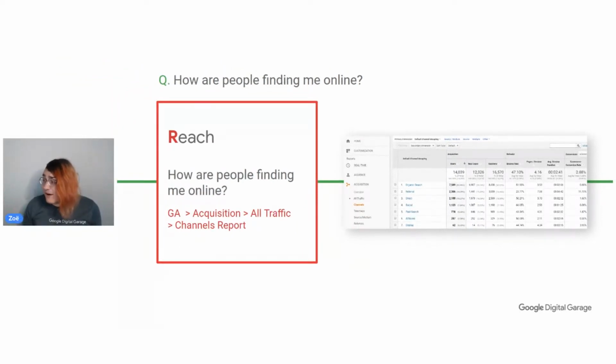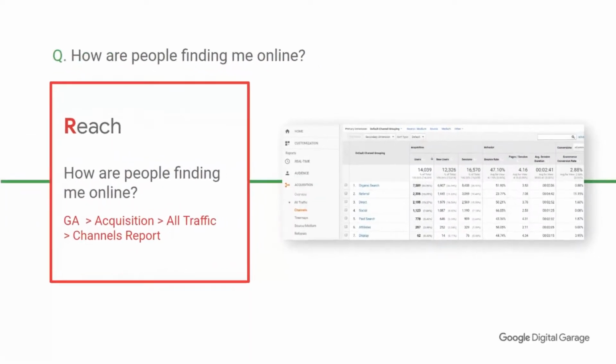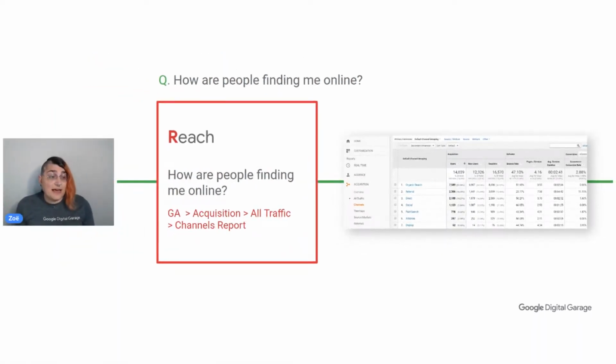In this case, by far, the most important way people are finding this business is through organic search. Over 50% of all of their visitors come from organic search. So compared to the others, that's a massive, massive group. So this business can look at that data and go, right, okay, people are finding us through organic search. That means we are doing something right. But it also means that maybe people aren't currently finding us a lot through social media. So maybe we could step up our social media game and work harder on that.